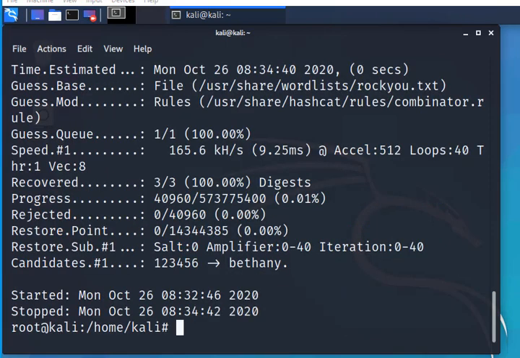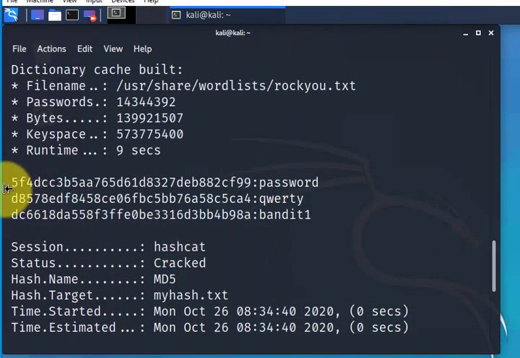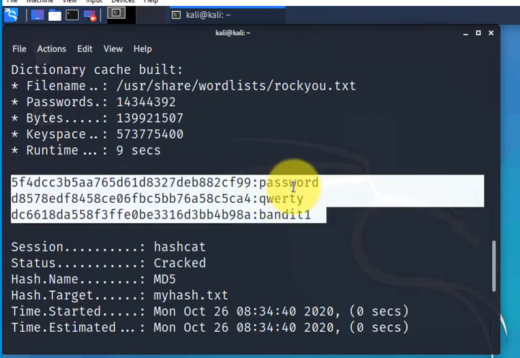Okay, there it is finished. It's back at the command line, and on the machine I'm using it took about two minutes, maybe 2.5 minutes. Let's scroll up and see what we see. If I scroll up, there are the three passwords now cracked. You can see it was password, qwerty, and bandit1. Password and qwerty are probably the most commonly used passwords around, but you can see how quickly it did it.